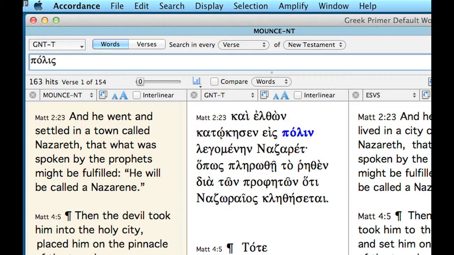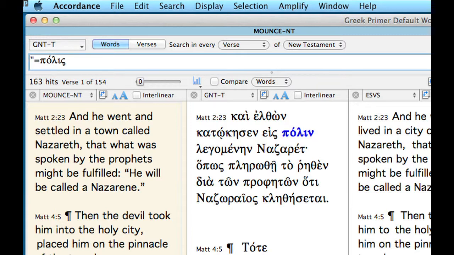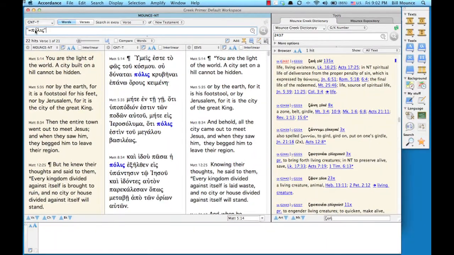The reason is that by default, as we've said before, Accordance ignores things like accents when you do searches. It ignores accents, breathings, iota subscripts. If you want Accordance to take the accent into consideration, then go up to the search box and type double quote, equals sign, polis, close double quote. Then when you do your search, you're only going to find examples of the inflected form polis that has an acute accent on the omicron.